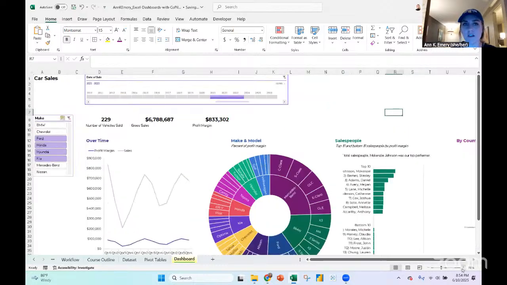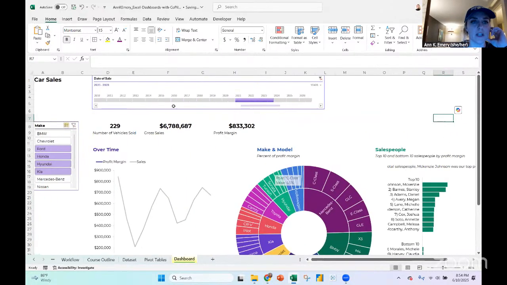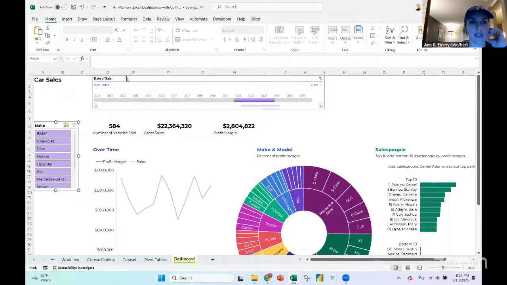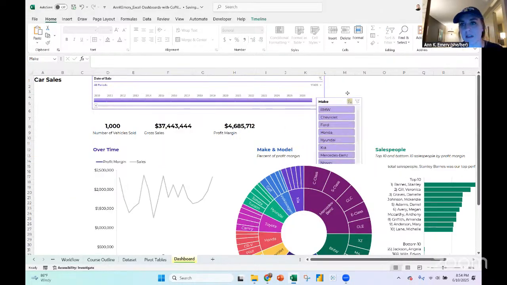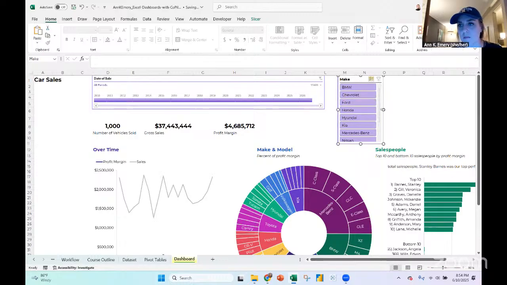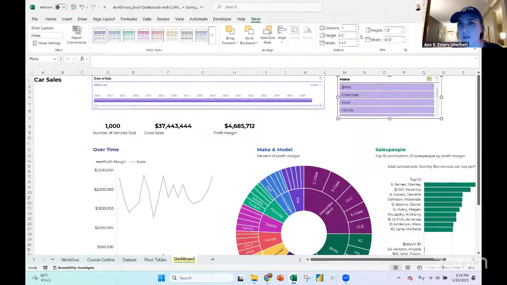So things that are working: we currently have 2 different slicers, a regular slicer and a timeline slicer. I don't know where those are going to go because the timeline slicer needs to be really, really wide. So maybe this one goes up here or something. Maybe that goes in 2 columns like that, like TBD.